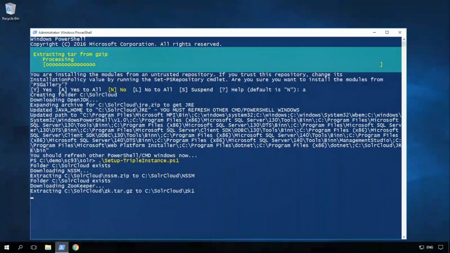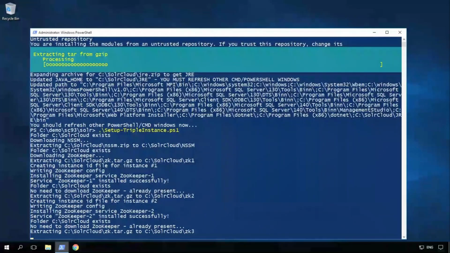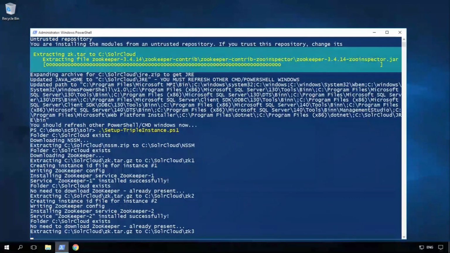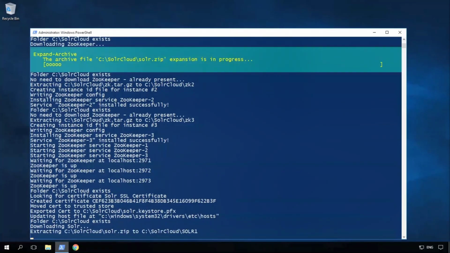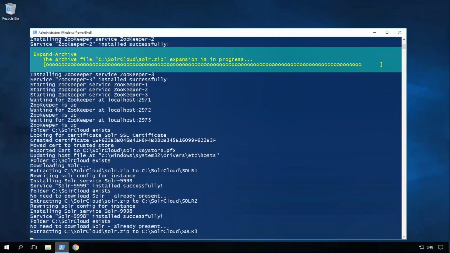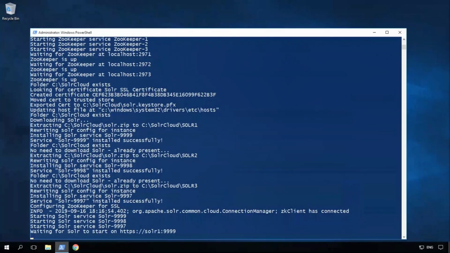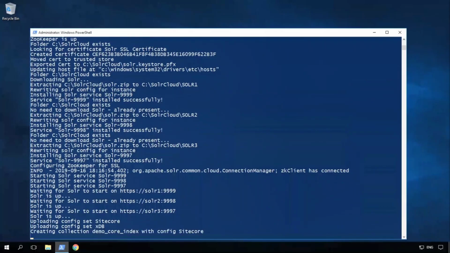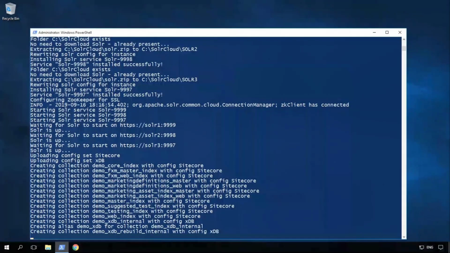It downloads and extracts NSSM, then it downloads Zookeeper and sets up 3 instances based on the config I described above, before starting the services and waiting for them all to be up. Once it's done that, it generates the self-signed SSL certificate, trusts it, then it downloads and sets up 3 Solr instances, again based on that config we store, and once they're done, it configures Zookeeper for SSL, waits for the 3 Solr services, and finally it uploads the schema config, creates a standard set of Sitecore collections.